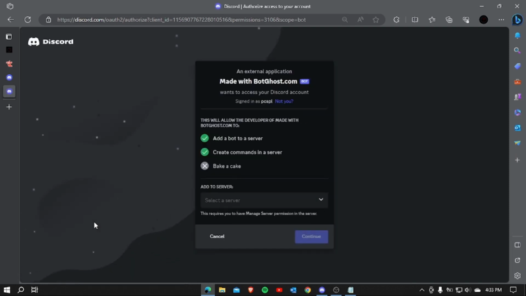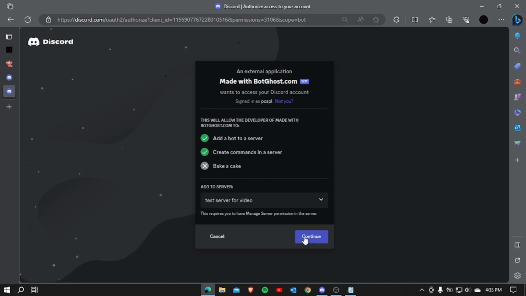It opens a new page. It says "made with BotGhost.com" is a bot and wants to access your Discord account. So I'm gonna click a server. I'll be hiding this, guys, because it's personal. What I can do is add it to the test server for the video. I'm gonna click on continue.